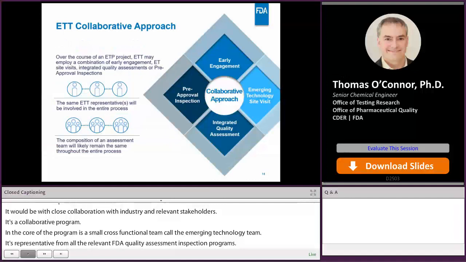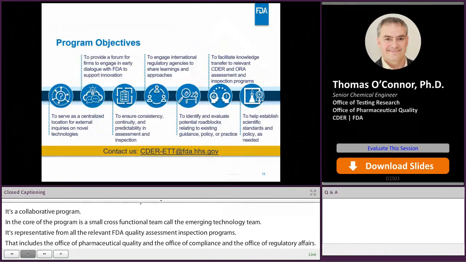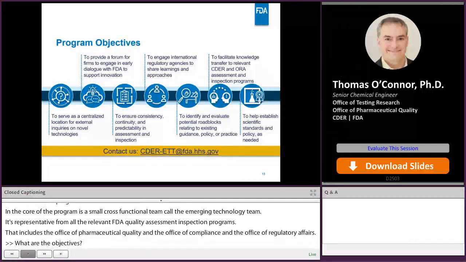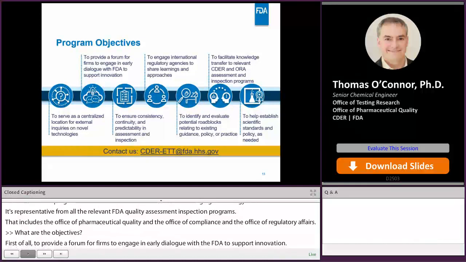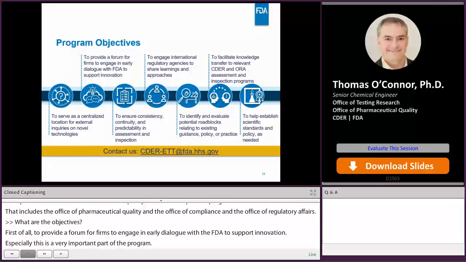So what are the objectives for this program? First of all, it provides a forum for firms to engage in early dialogue with the FDA to support innovation. This is, I think, a very important part of the program. And as we talked about before, the unique part of this program is that you do not need to have an application pending. So this can be not tied to a specific product. It can be something you're thinking of applying across multiple products.